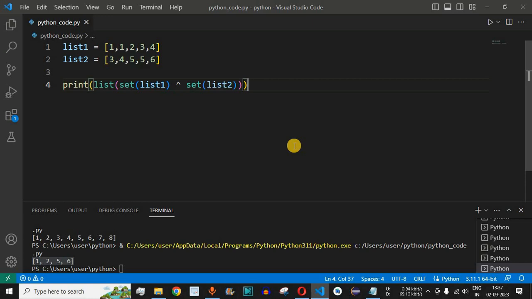So guys, please make sure that you practice on your own so that on different inputs you get different outputs.